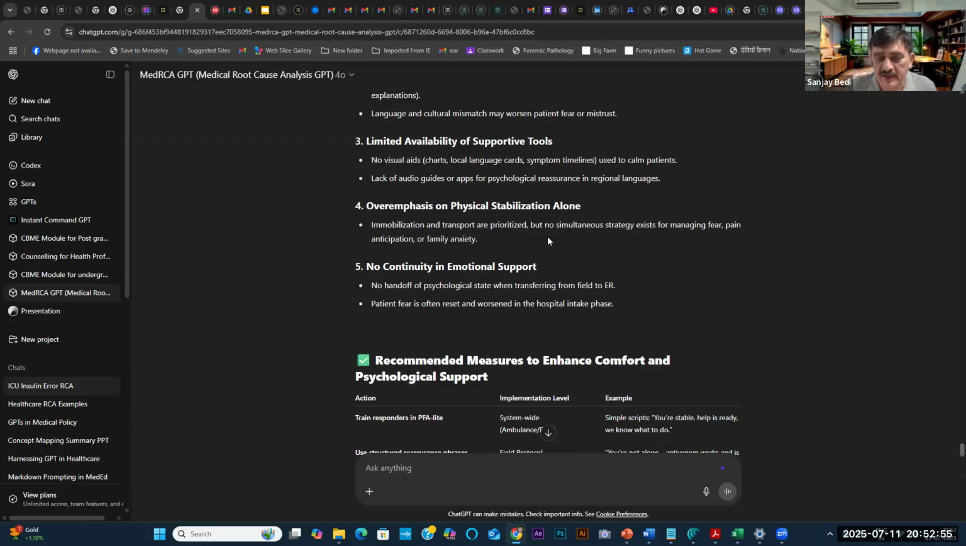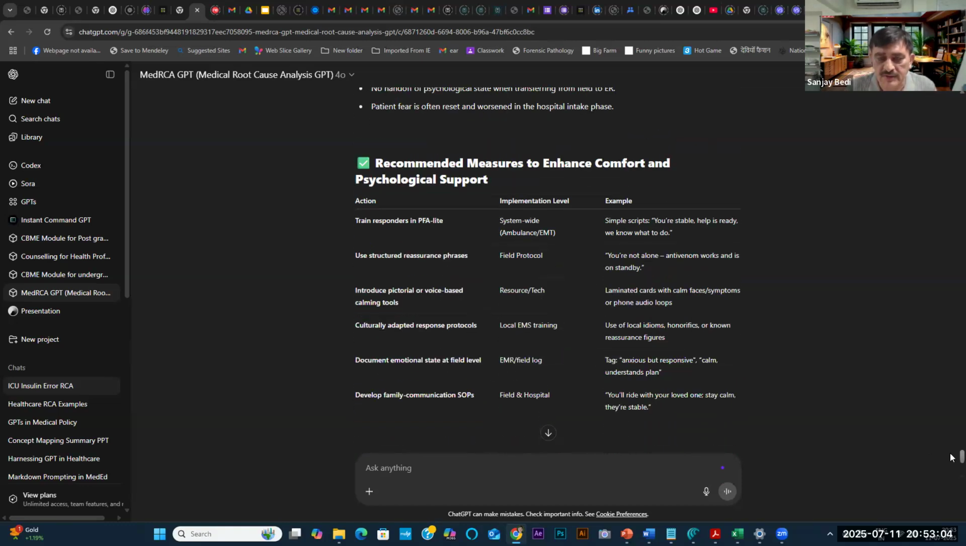Immobilization and transport are prioritized, but a simultaneous strategy exists for managing fear, pain, anticipation, or family anxiety. Recommended measures to enhance comfort: train responders system-wide in ambulance implementation. Examples, simple scripts: you are stable, help is steady, we are ready, we know what to do. Use structured reassurance phrases in the field protocol: you are not alone, anti-venom works and is on standby.